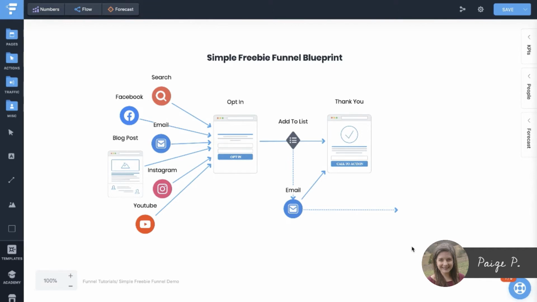Now, it doesn't matter if they're a PDF download or a video training or something else. So anything that you're offering for free to your list in exchange for an email address, and maybe some other information, that you're going to send to them using your email service provider using automation, then this video is going to be relevant for you.